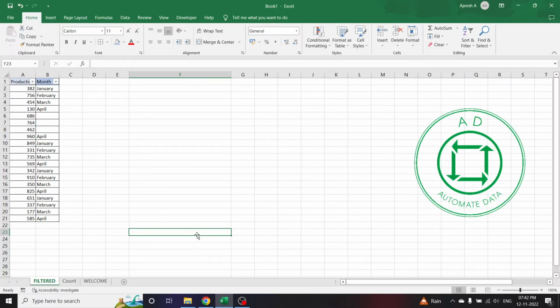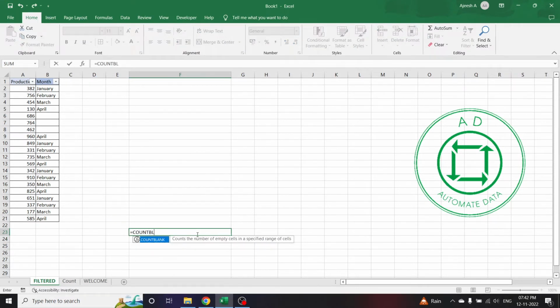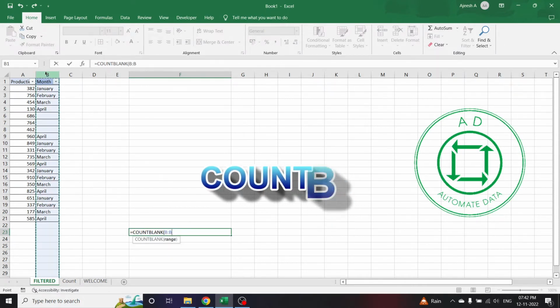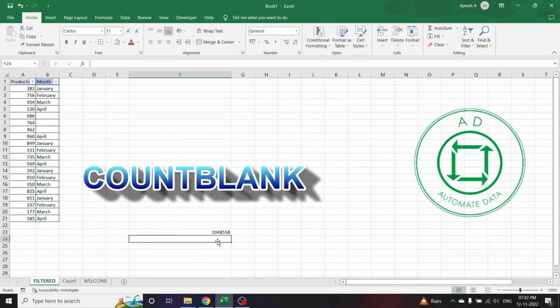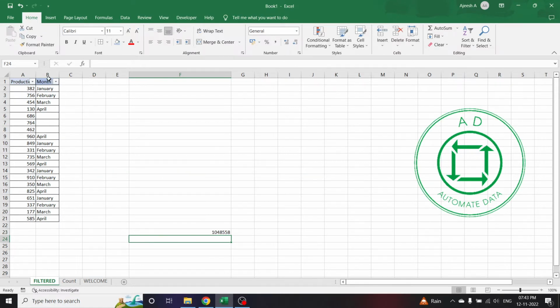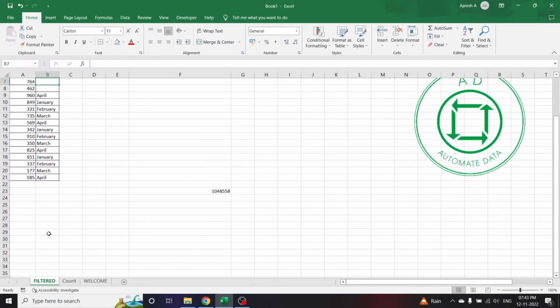Now, what if I want to find the answer of the number of blank cells in a particular range? Let's see. Is equal to count blank. And inside this, we can give the range, that is B to B, and close the parenthesis and click enter. See, the number is very large. Why is the number so large? Because we selected the entire column. So if we select the entire column, every cell that comes below this is being counted as a blank cell, right? We do not want that situation here.